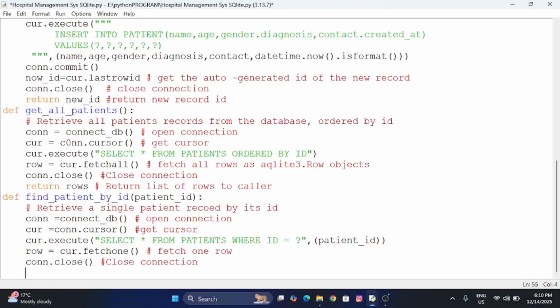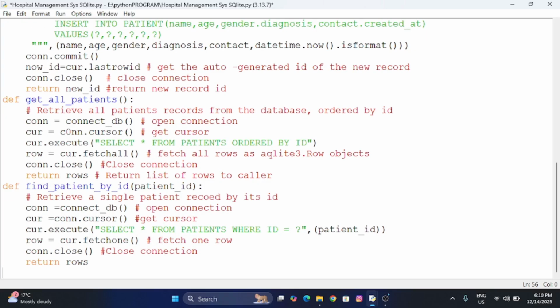Then return those. I'm not going to write a comment for this because we already know why we have used this. The next thing I'm going to do, I want to return the affected count. Return affected count. See, in Python indentation is a must. So return count.